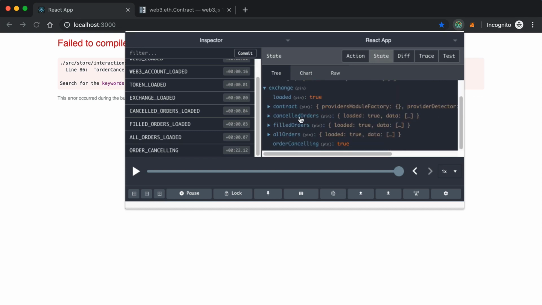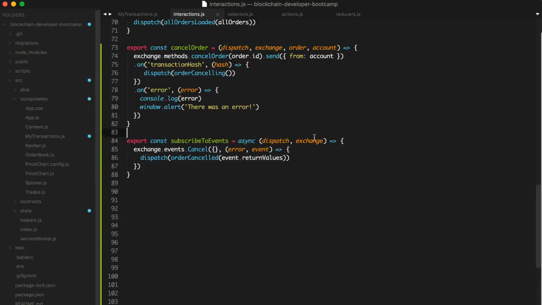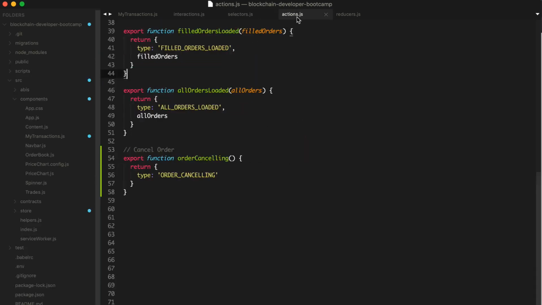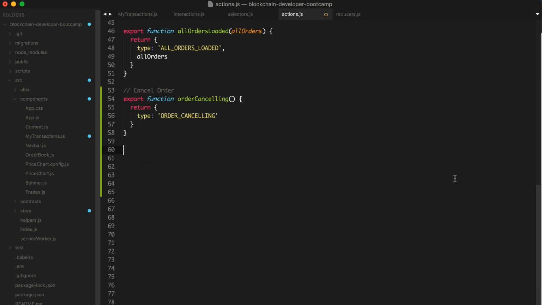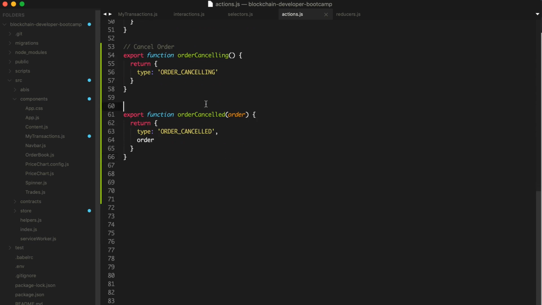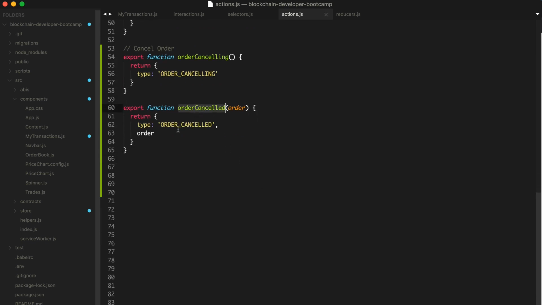So let's do that. We'll go to our actions, and we will create an action that says that the order was canceled. So just below this cancel order action, I'm going to define a new one, call it order canceled, like this. It's going to say order canceled. Here's the type, and we just pass in the order data, all of it. This is from the event.